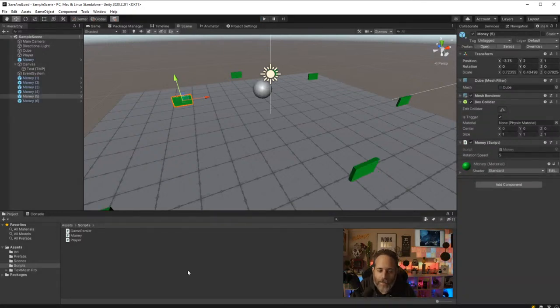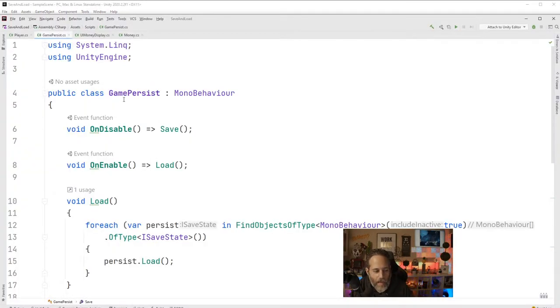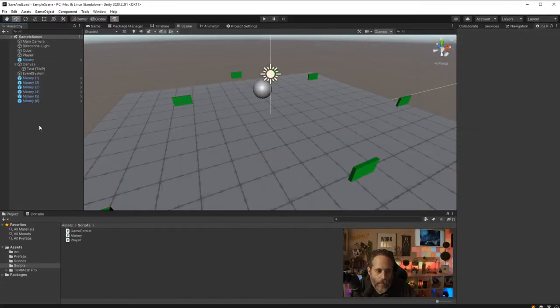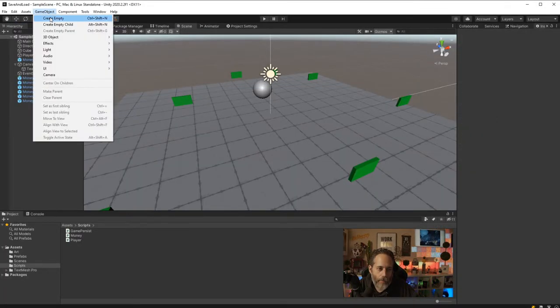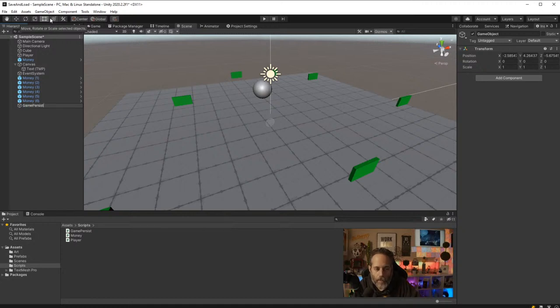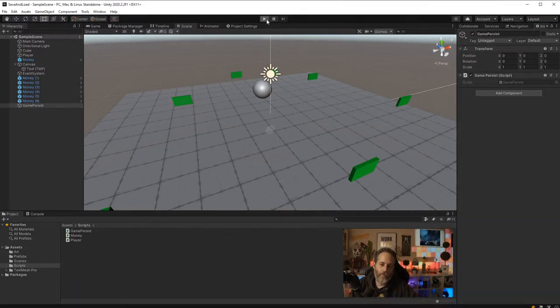I know what happened. I didn't actually add the script. So this is what happens all the time. I say this all the time because it happens all the time. I write scripts and then I forget to add them to things. So I need to add my game persist script to an object. We'll go into Unity. We'll go create an empty game object. Call it game persist. I'm just going to paste the class name right there. Reset the transform position. And then add the component. Save that off and try again.